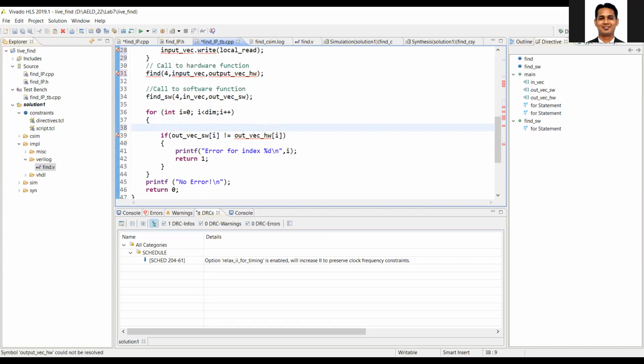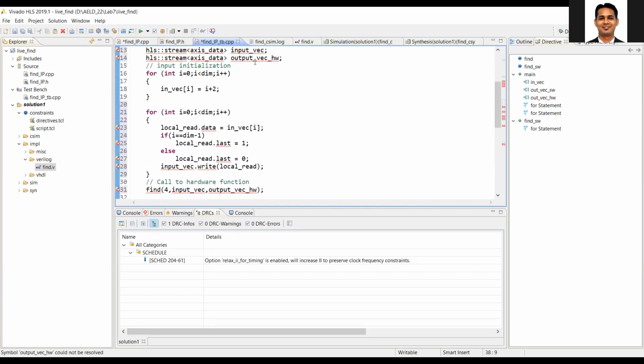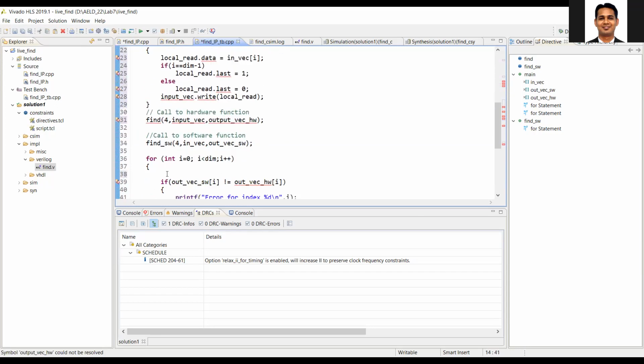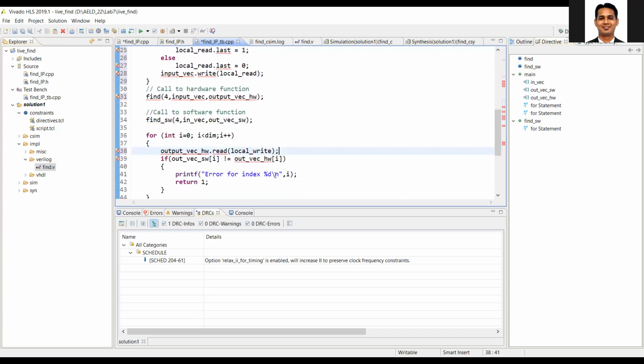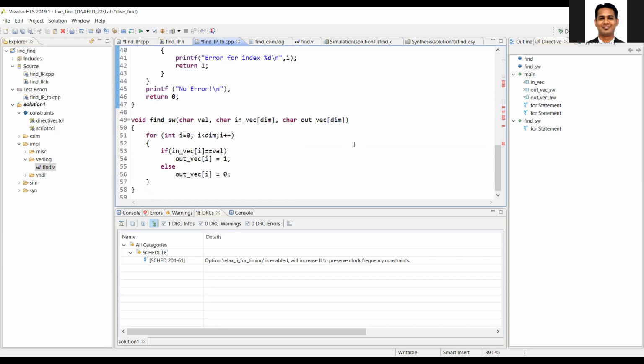So there is a read operation, which is the output vector hardware dot read operation, and I am going to do the local write. Okay, so in the local write, I'll get the one, and then I'll compare it with the software. I'm going to do the local write, only the data part of the software. Okay, so with this, we are done with this one.